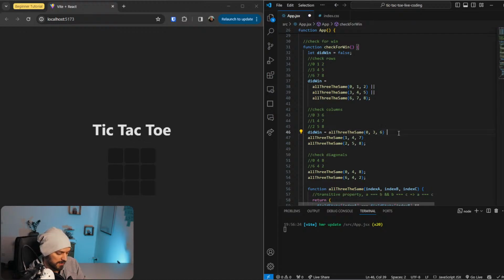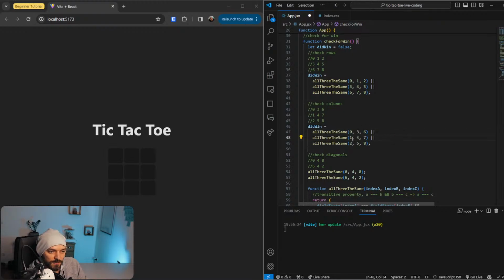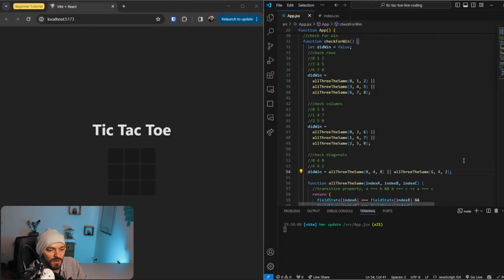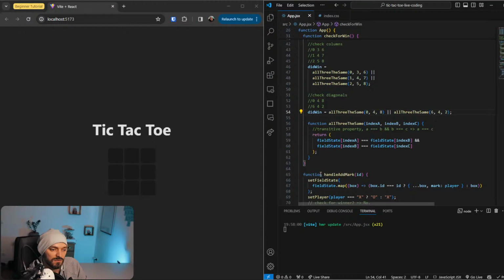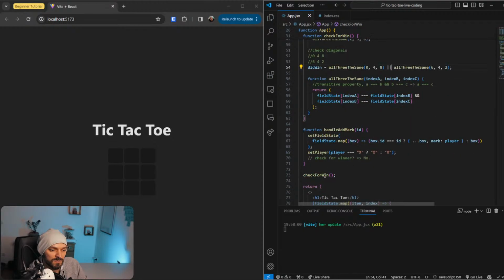Let's add some bars here and some bars there. Reformat, nice. Do the same thing here. This is just one way of doing this. Not the most pretty thing to do, but it's okay for now. Okay, so let's check for win. Did we call this already? We did call this already.